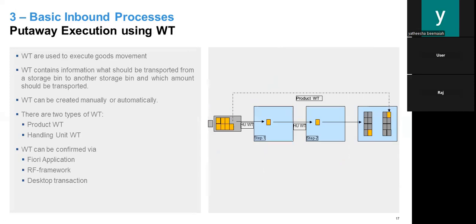So put away execution, using warehouse task. That means for each movement, the system will create the warehouse task. There are two different warehouse tasks. One is the product warehouse task, and the other is the handling unit warehouse task.